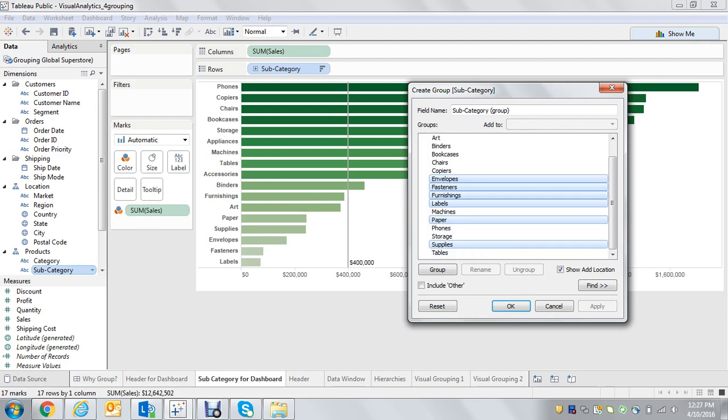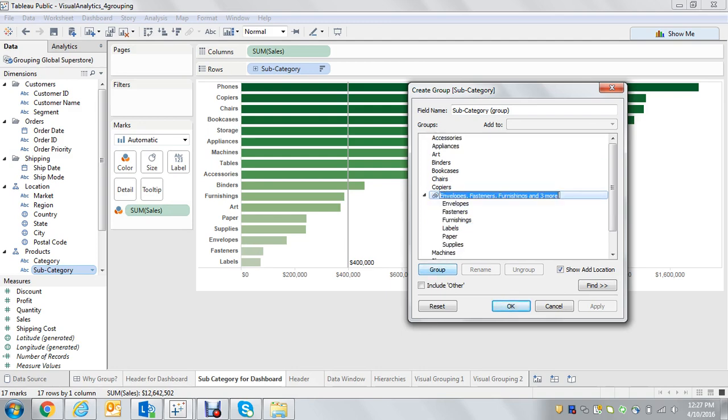And then you press group. Don't press OK. You need to press group. So press group. So it created a heading. So now name it anything you want. So I'm going to say small office supplies.